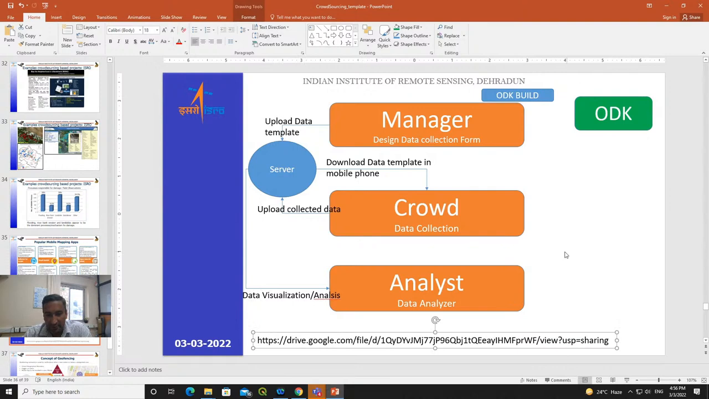Now using this link, you can also use the same design template. You are the crowd now for me. You can use this link, and it is already in the server. The design is up there. Now the crowd component has to collect the data set with that design. For that, I will show you one small demo of how it will come on the mobile phone.